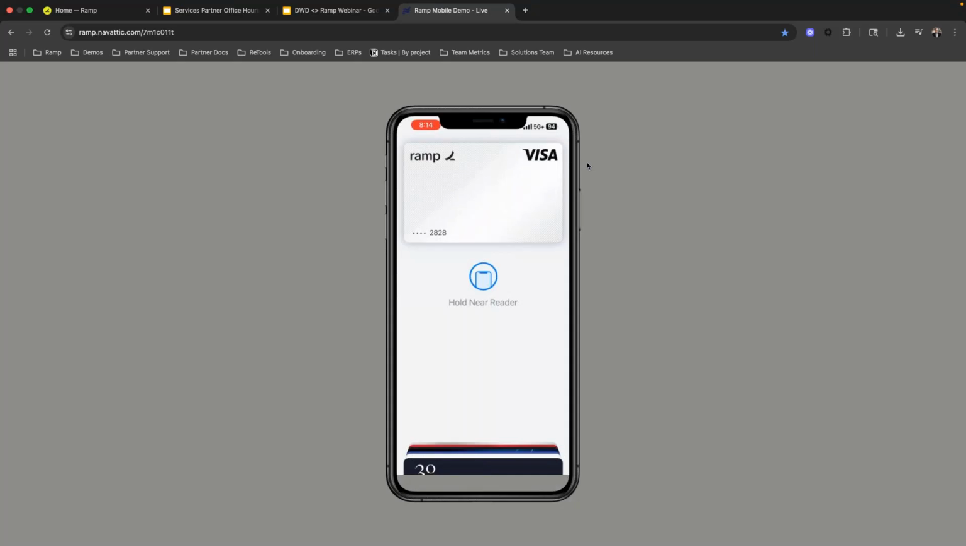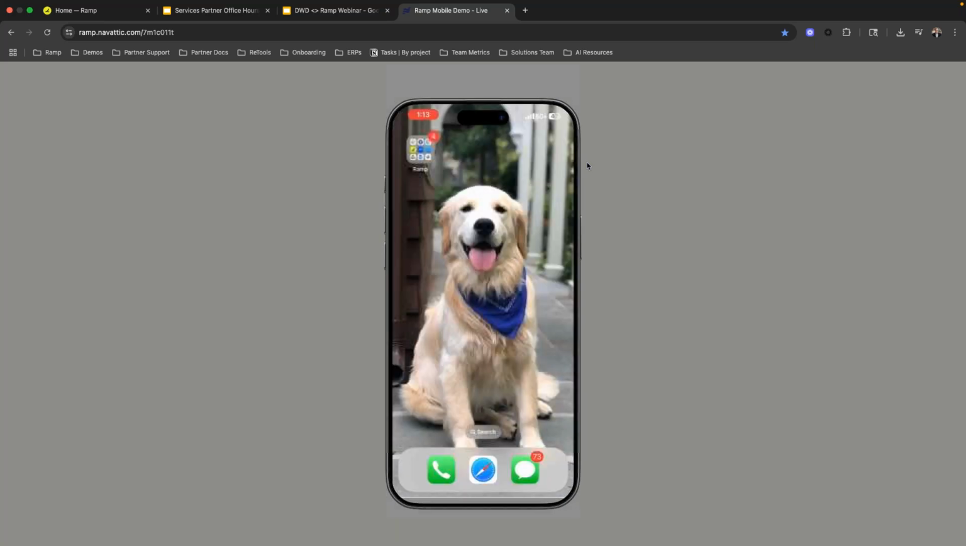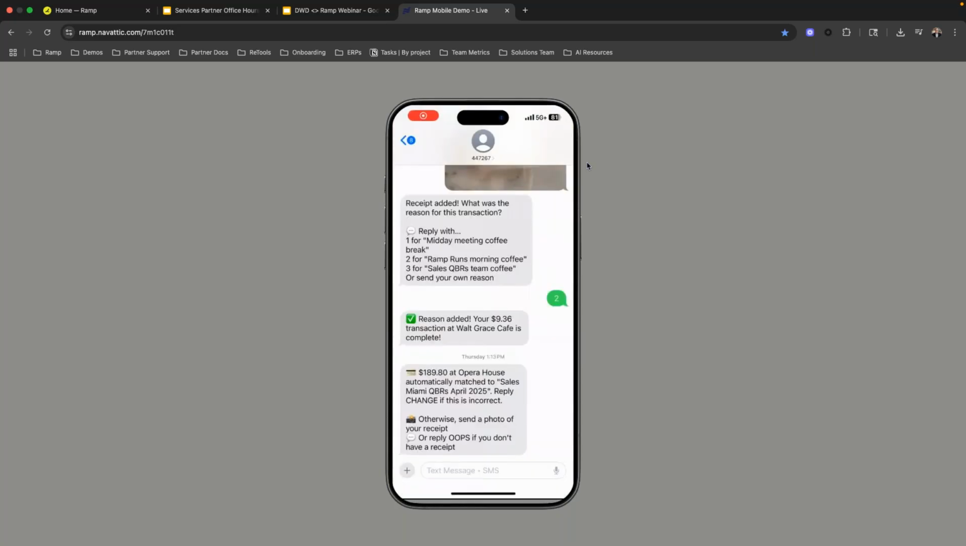We're able to see on our mobile phone from start to finish what it's going to look like. So I am at a restaurant right now, spending on my Ramp card. I've got it added to my virtual card. I go ahead, I tap to pay. Immediately once I tap to pay, I get a text from Ramp saying, hey, we got this transaction for $189. I can go ahead and click into that text.